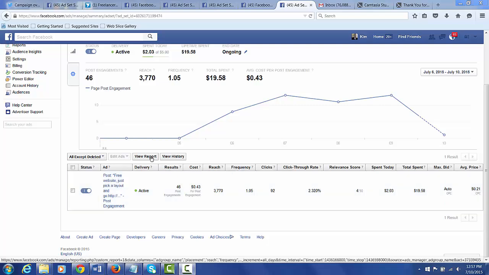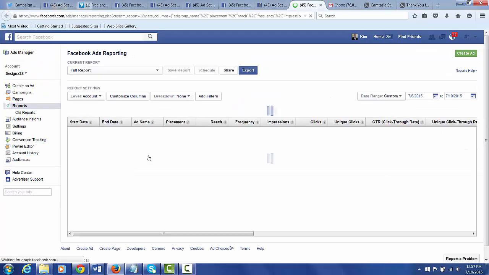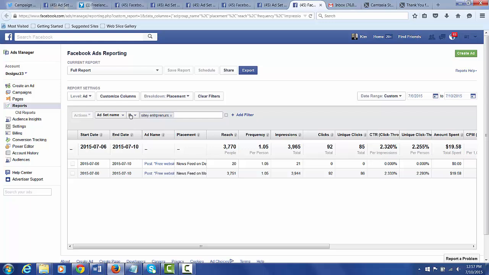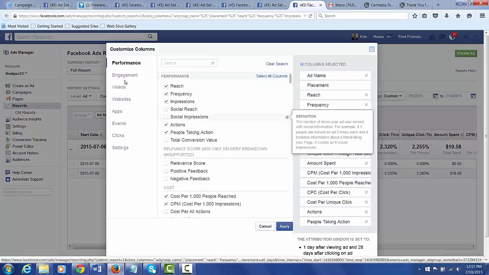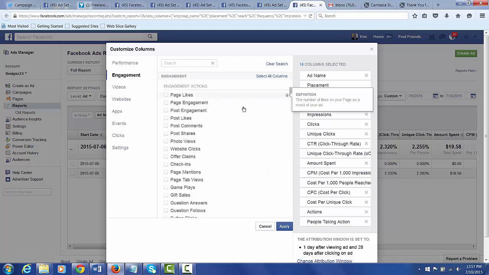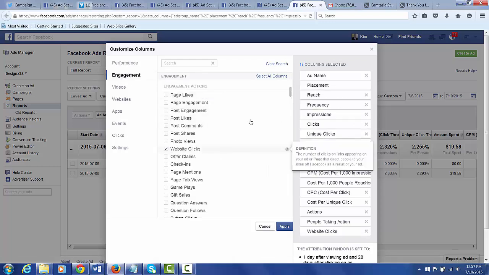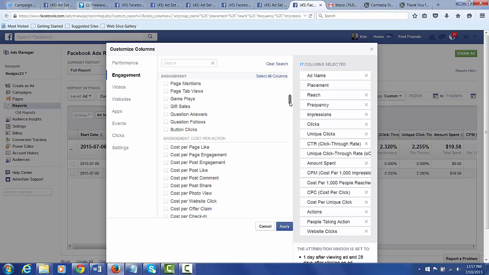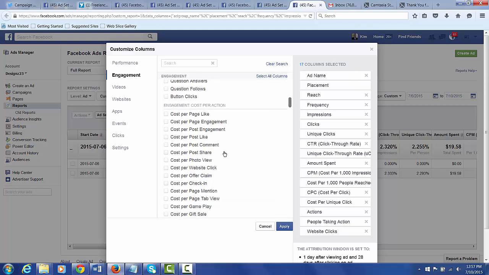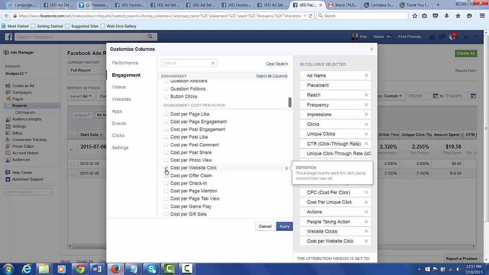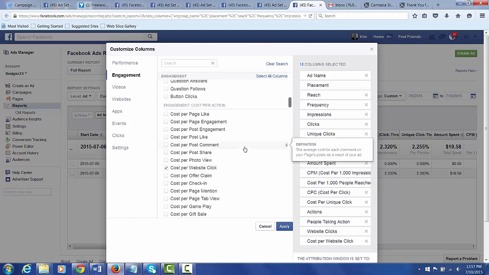So click on view report, and then hit custom columns, engagement, hit website clicks, cost per website click. To make the report easy to understand, get rid of some of this stuff here.